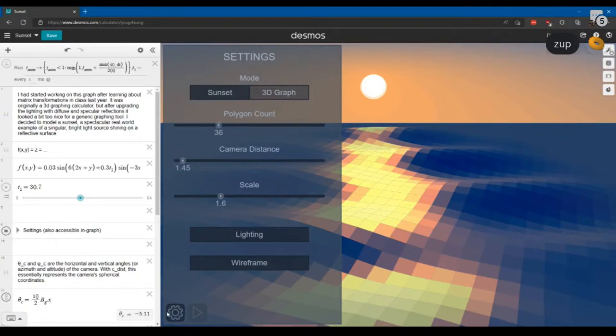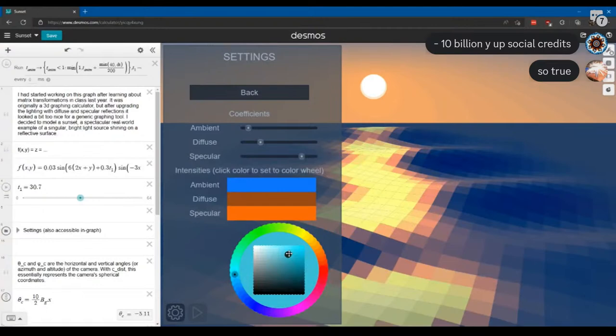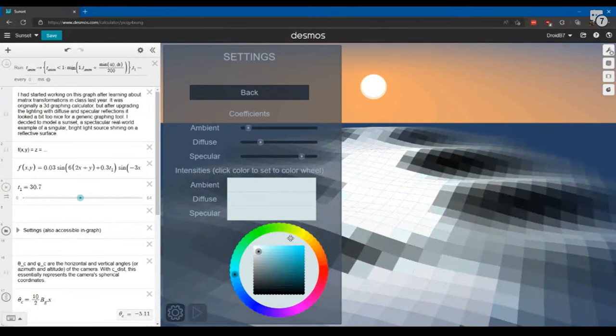I would have liked to work on the menu more because, for example, there's this lighting menu. I have a little color picker in here. I quite like it. You can click the colors. You can click any side of the color wheel.